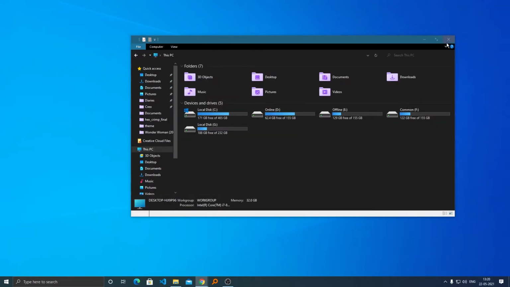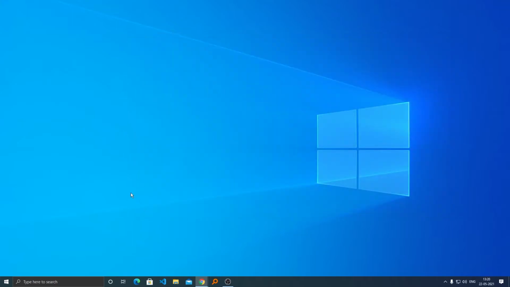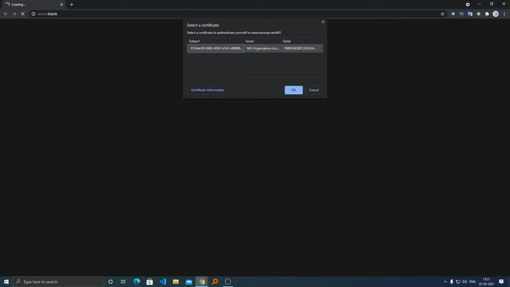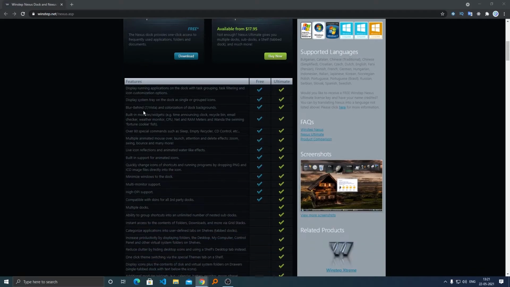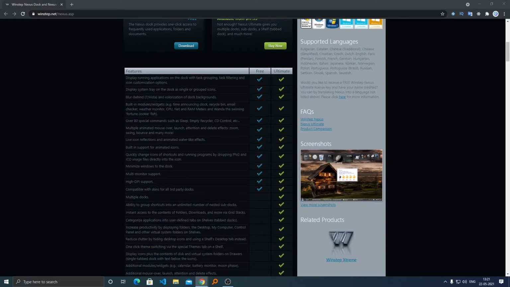Now the next thing we're going to do is add a dock. The dock helps us to configure and keep all the necessary files and applications so that we do not need to find them. So just visit this link that we have provided, and now you can download the free version of this dock.